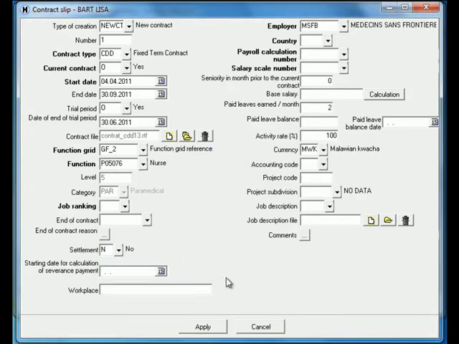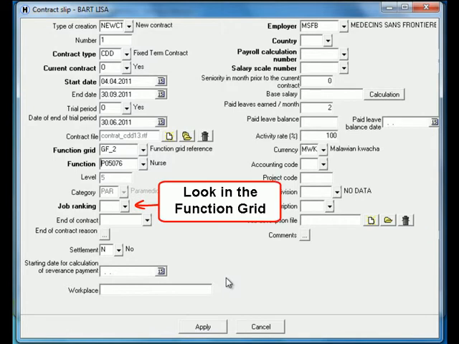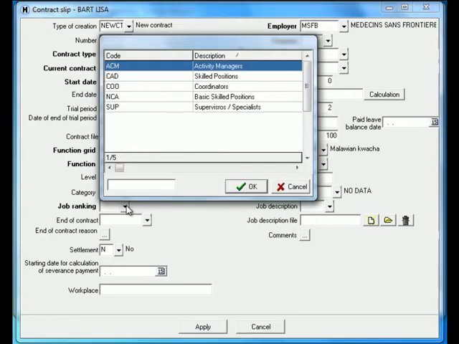We can notice that the level and the category of the position are automatically filled in, but we have to enter the job ranking manually. For that, we need to refer to the function grid. Nurse position is considered a skilled position.